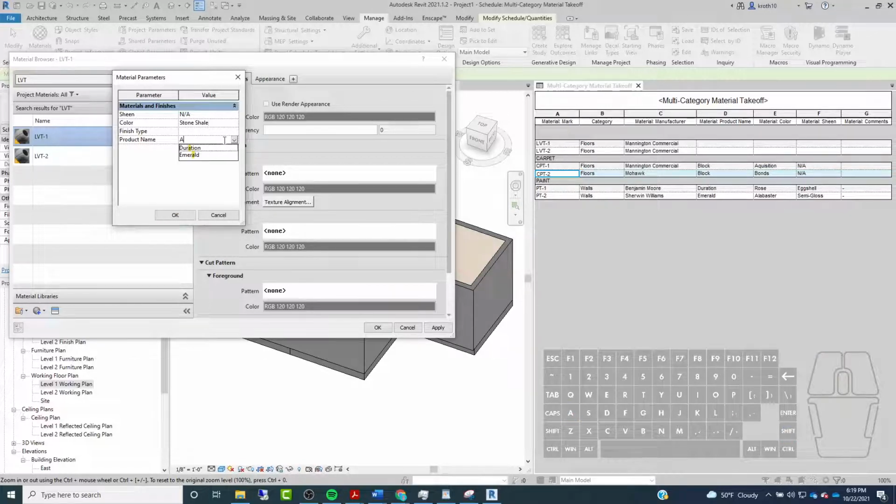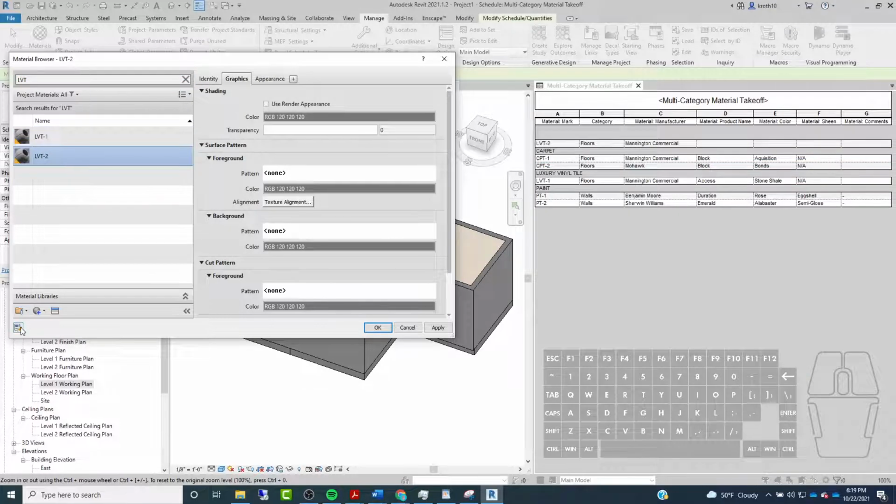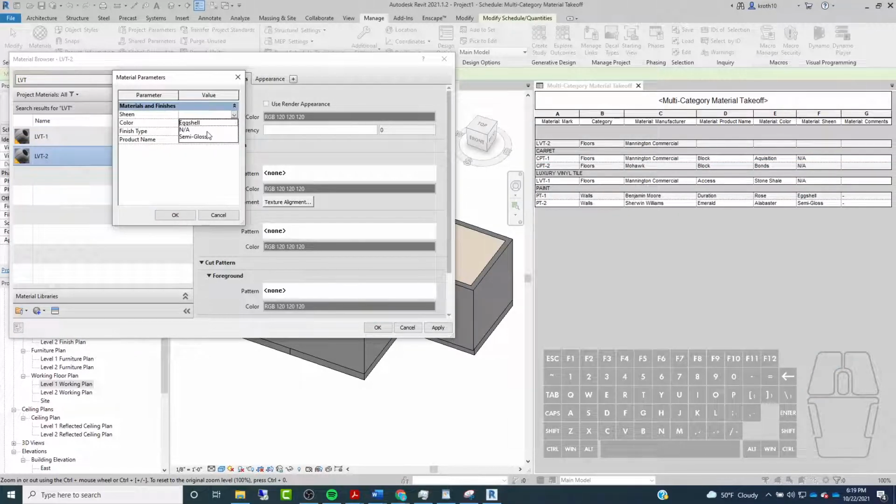The product name was Access. And the finish type is going to be luxury. Do all caps. Luxury vinyl tile. And then for LVT2, sheen NA, color is going to be stone black. Finish type is going to be luxury vinyl tile. Product name is going to be Access.